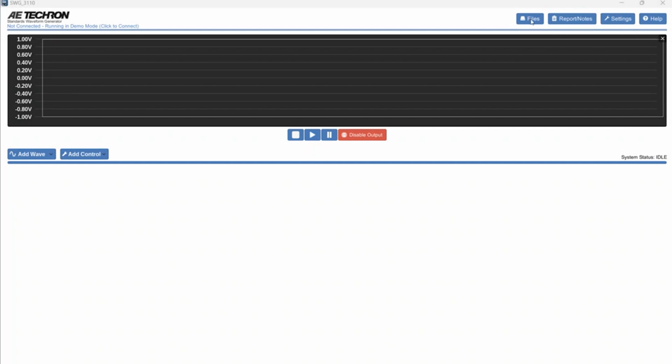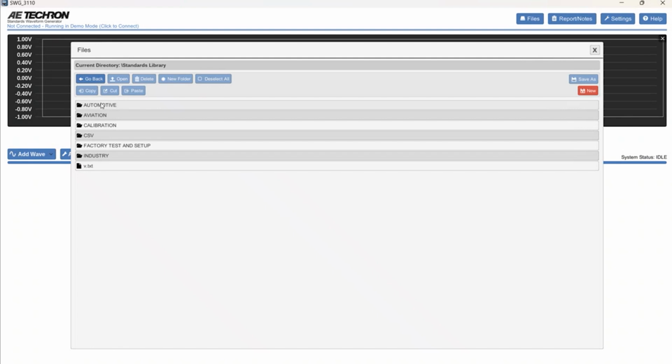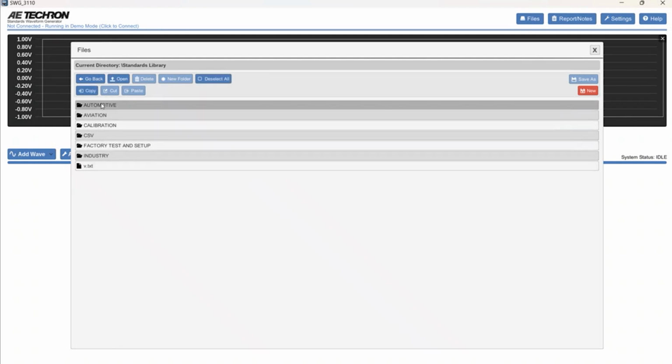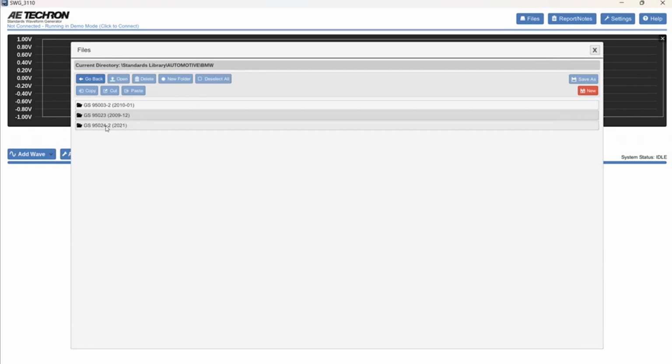Use the Files button to access the standards library and user standards directory. The standards test files are separated into main categories: automotive, aviation, and industry, and further organized into subdirectories by standard name. To open a pre-programmed test file, click the File button and double-click the standards library directory. Navigate through the subcategories to find the test you want to load and double-click to open.